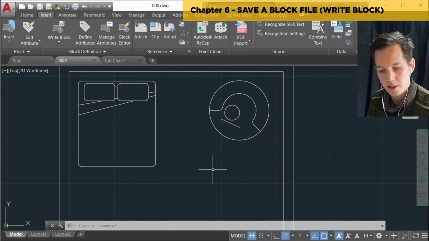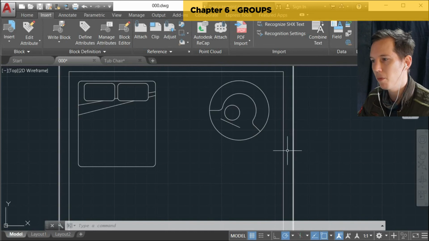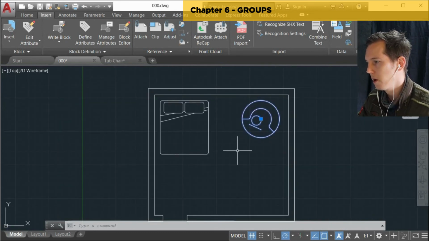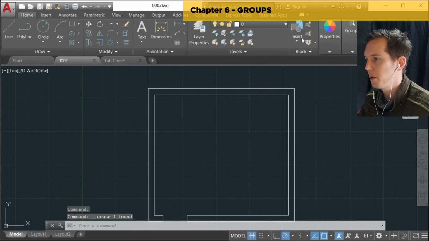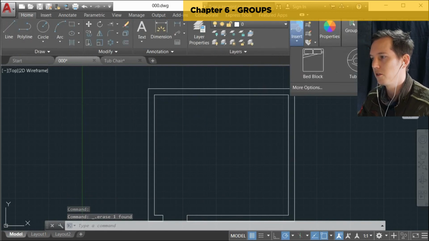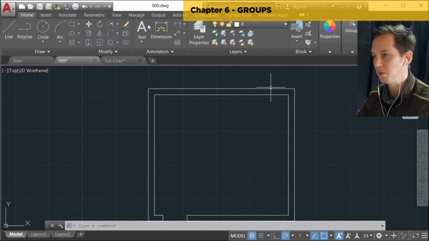Okay. And there's one last thing to this chapter, which is just object groups. A block is very similar to a group in a way. But groups don't appear here underneath the insert section. They're not saved in a kind of a block format. They're a little bit different.